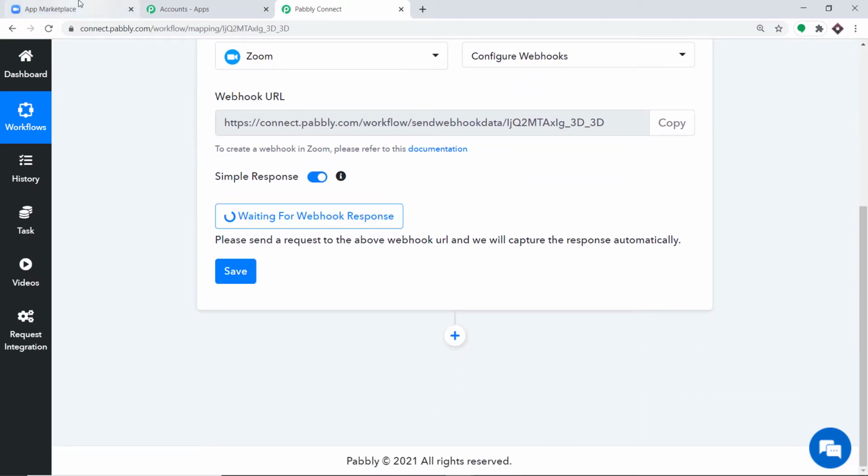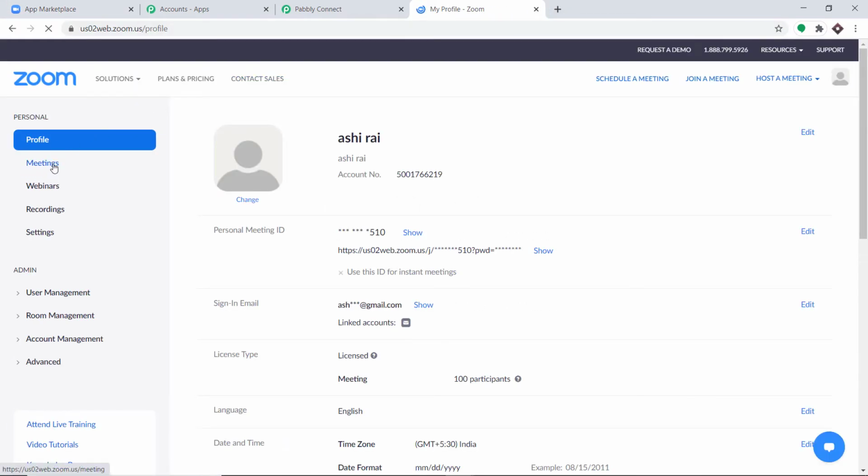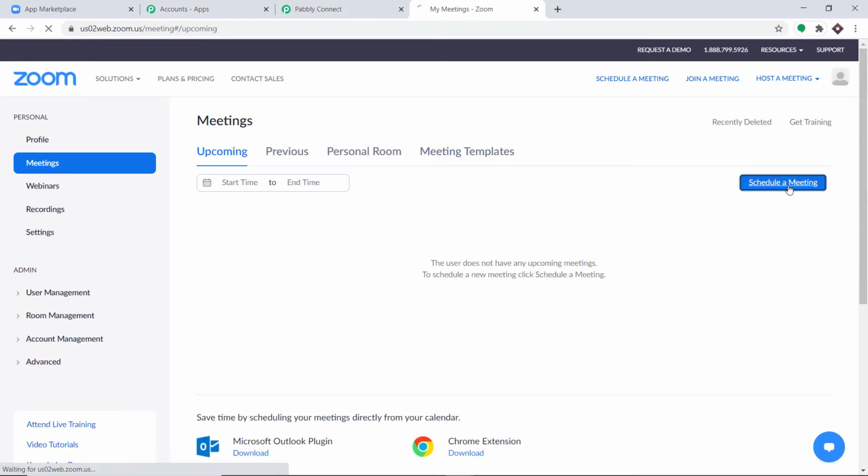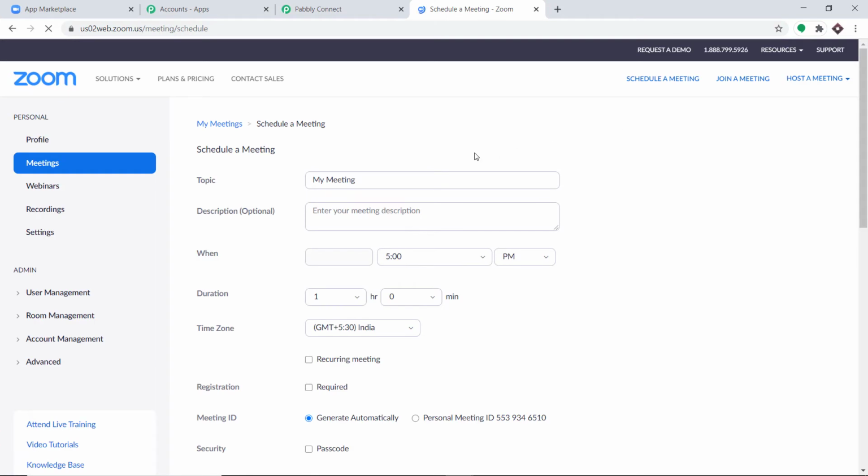So what I'm going to do here is go to Zoom. I'm going to open my profile once again. This is my Zoom profile. I'm going to schedule a meeting. This is my meetings page and I'm going to click on schedule a meeting.